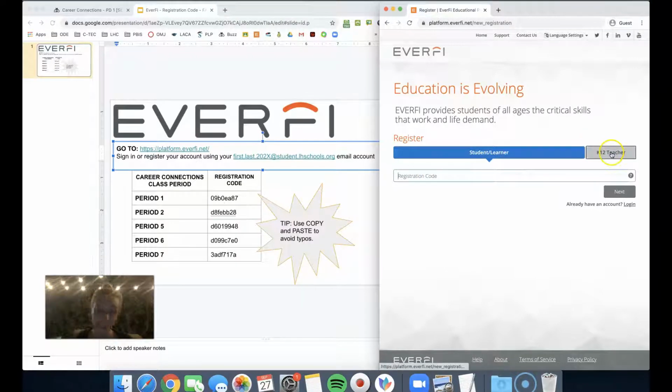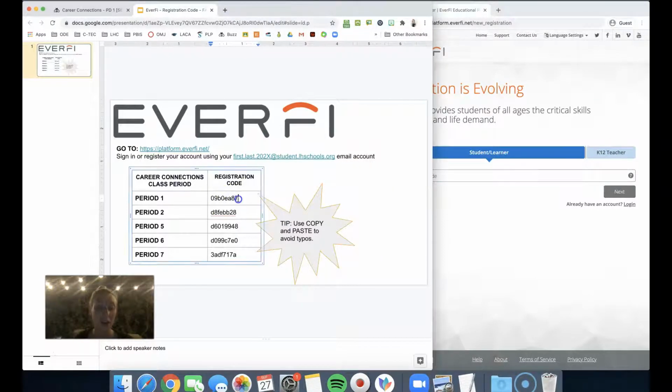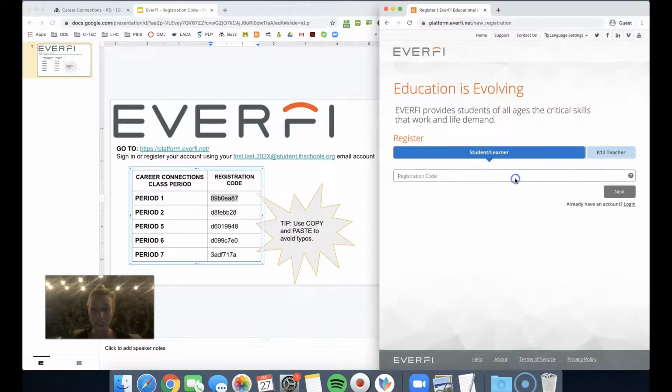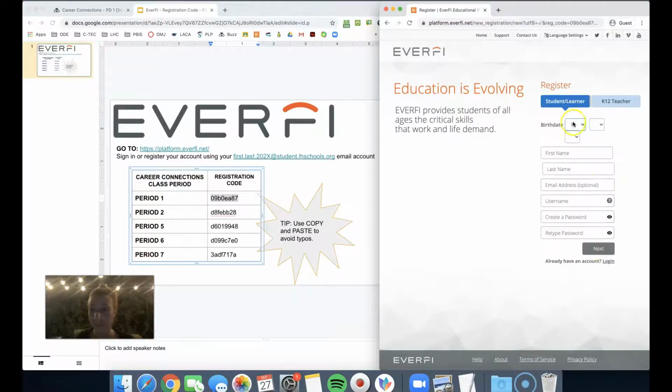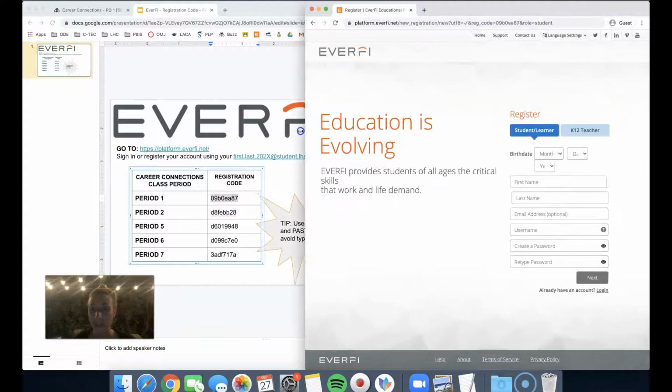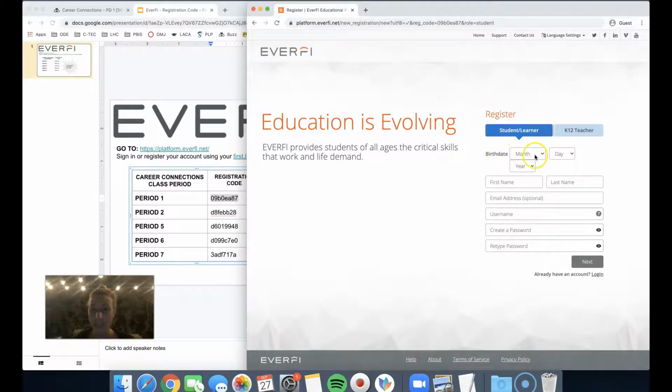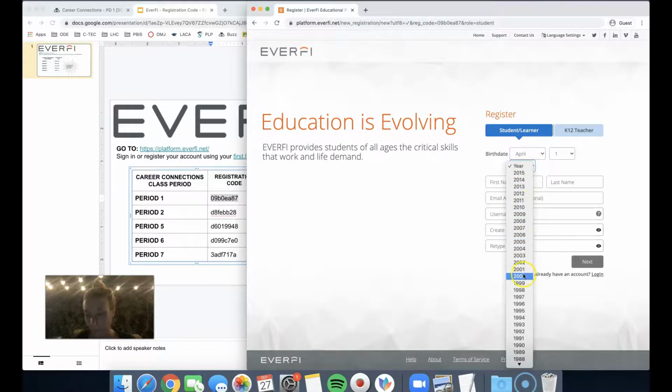Make sure you're not selecting teacher, you're definitely the student. You would type that code in, and instead of typing it in, copy and paste is definitely the better way to go. I'm going to make this bigger so you can see that. It does ask you for your birthday, so I'm going to pretend that I'm your age. Some of you were probably born in 2006 or 7.